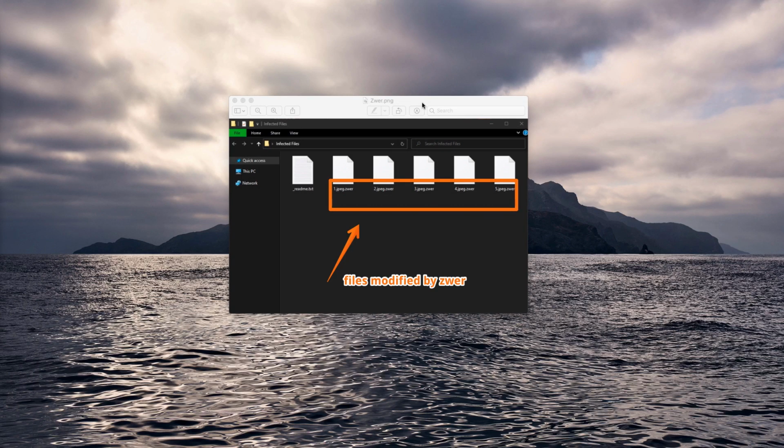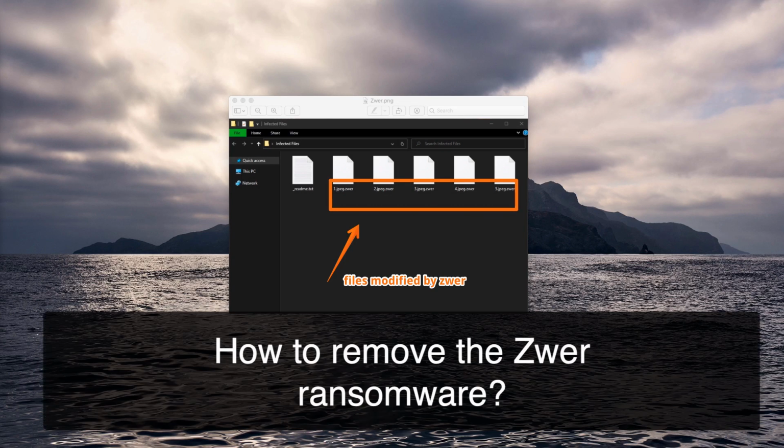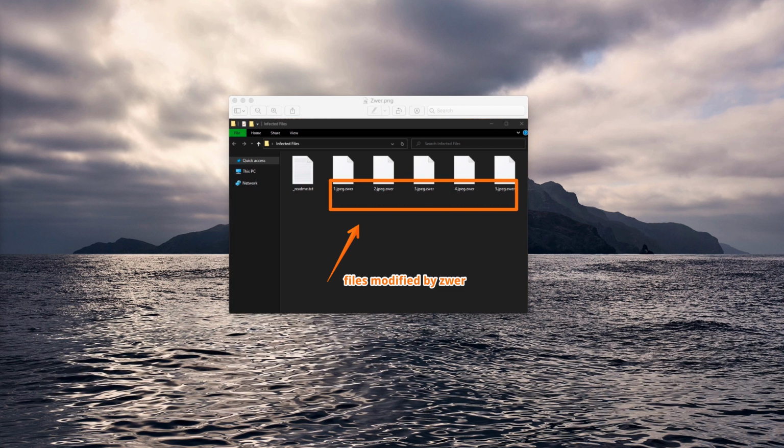Ladies and gentlemen, in this video guide, we will help you to get rid of the Zwer ransomware that may suddenly become part of your Windows computer. It's called Zwer because it adds a special extension to all the files that it encrypts. Once the files are encrypted by it, the extension Zwer is added, as you can clearly see on this screenshot. So these are the files modified by the Zwer ransomware.